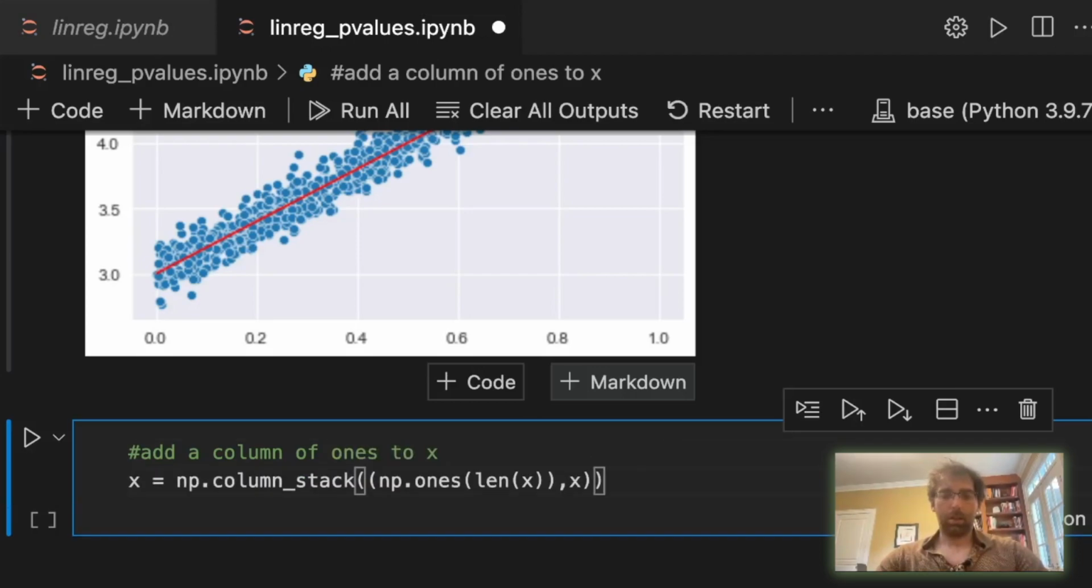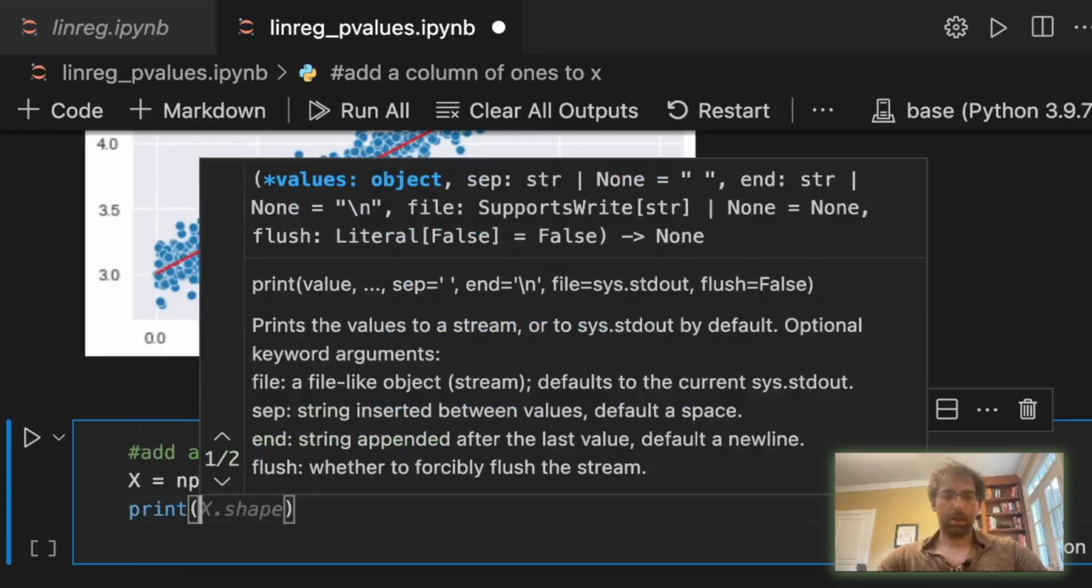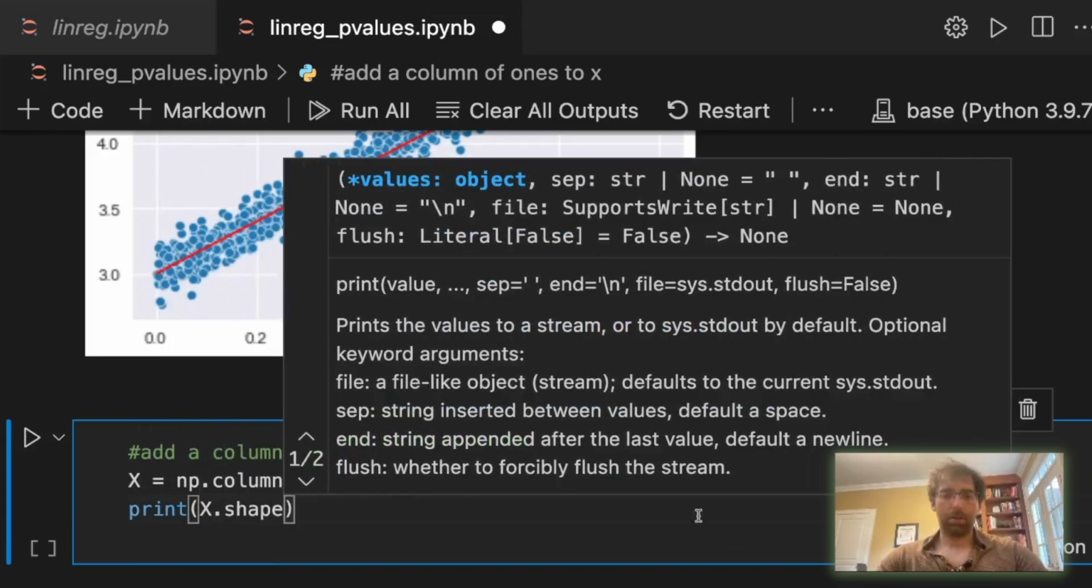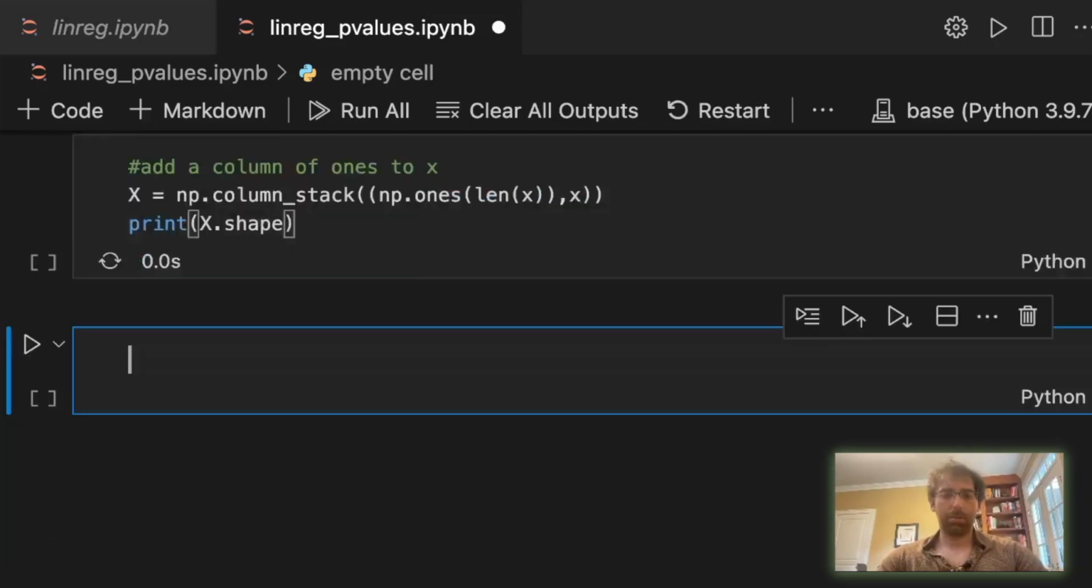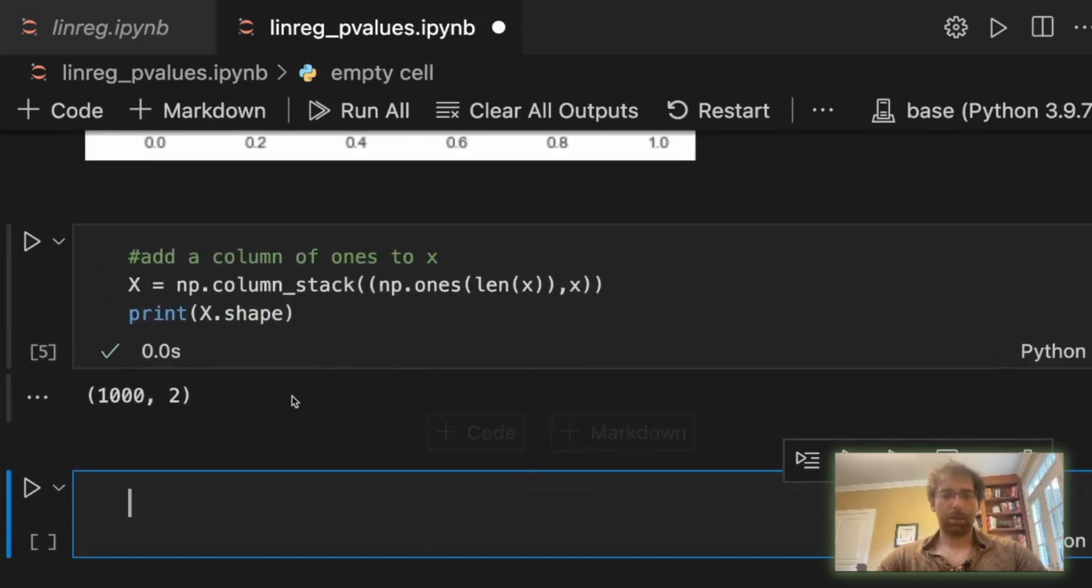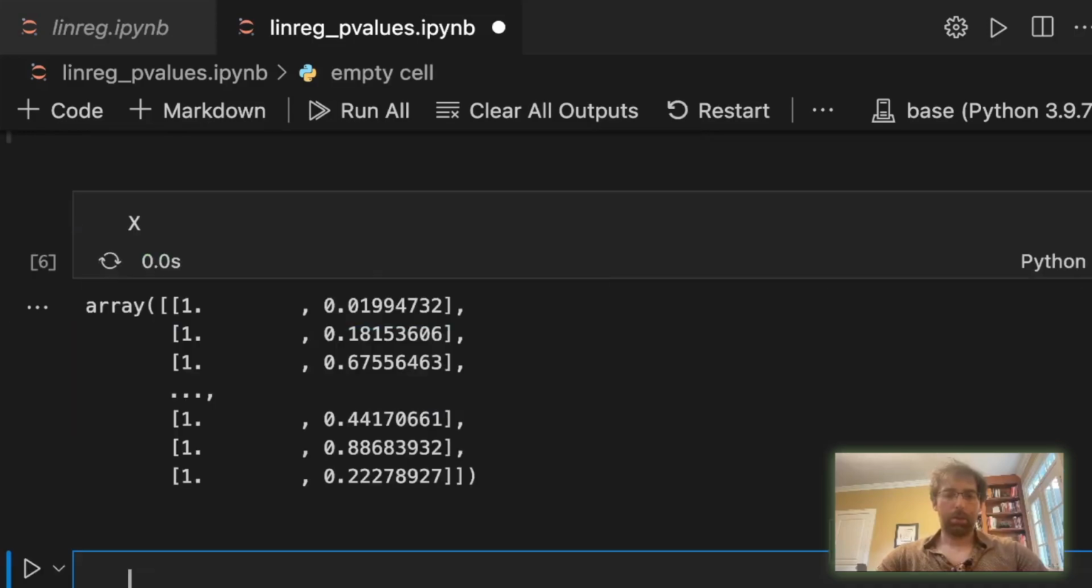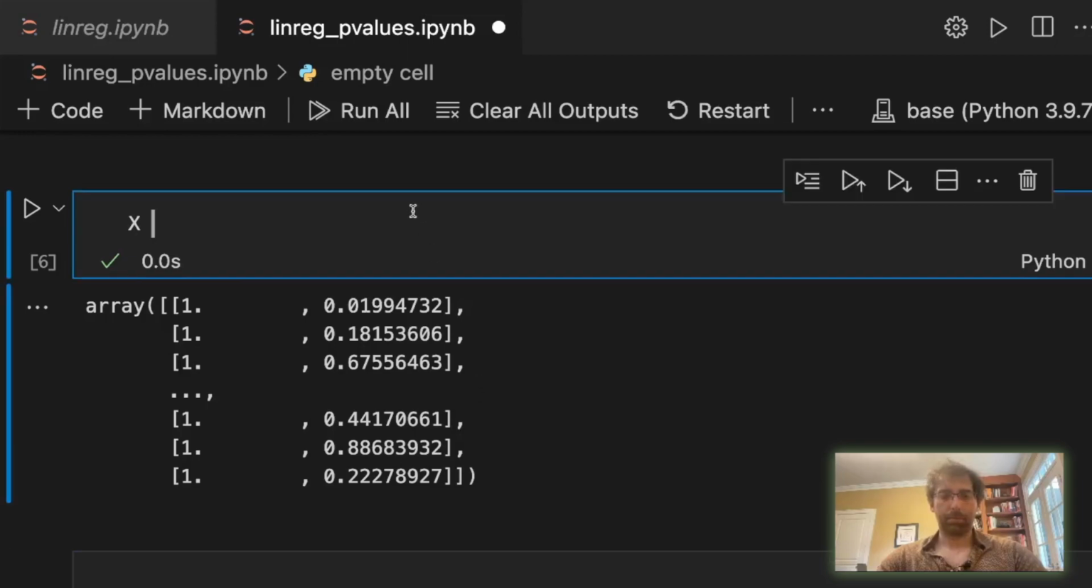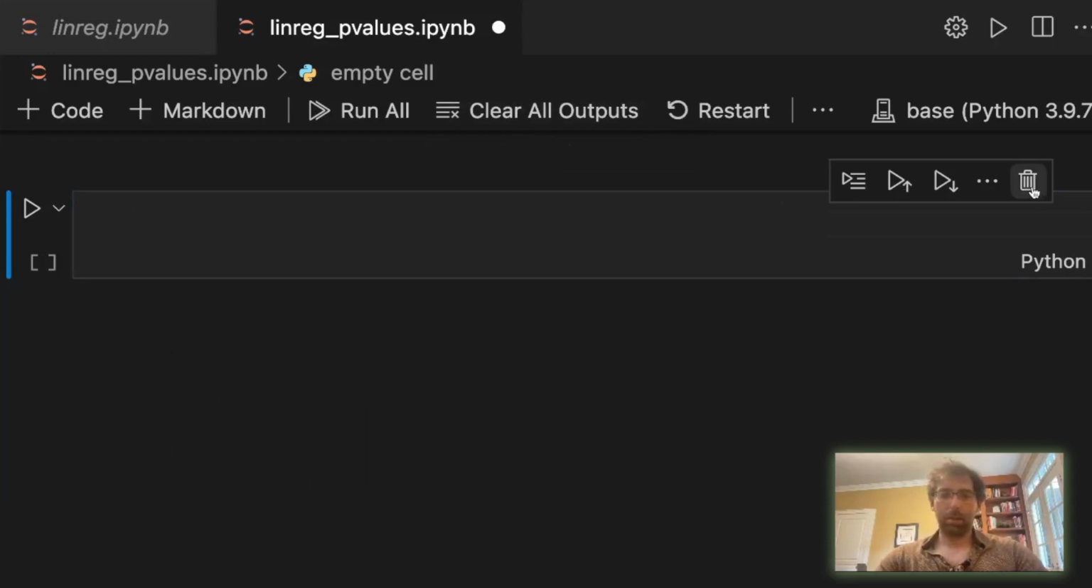And it does it like I want it to, but I'm going to rename this variable since I don't want to be renaming variables in different cells. And let's just print x.shape to make sure it did what we want, and it should be 1,000 by 2. Perfect. And let's just have a quick look at x. And again, we see 1s in the first column, and that'll be for the intercept. So I'm going to go ahead and delete this. We don't need that anymore. And now we're ready to move on.